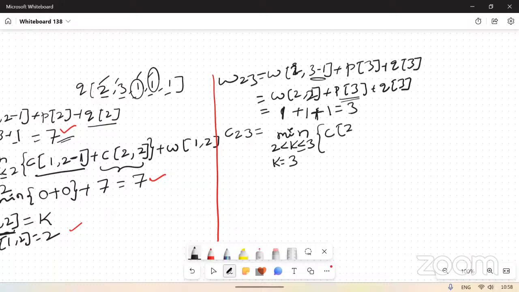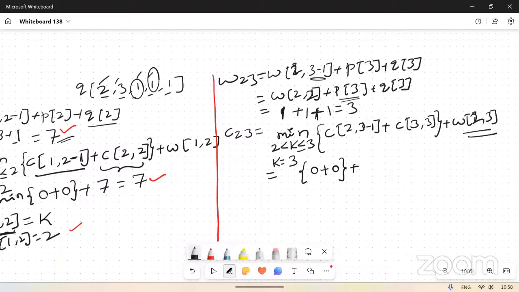Then C of I comma k minus 1 plus C of k value 3 comma j value 3, plus add weight w of I comma j. I comma j is 2 comma 3. Then directly we can say this is C of 2 comma 2, which is 0, C of 3 comma 3, which is 0, plus w of 2 3. W of 2 3 we calculated as 3.